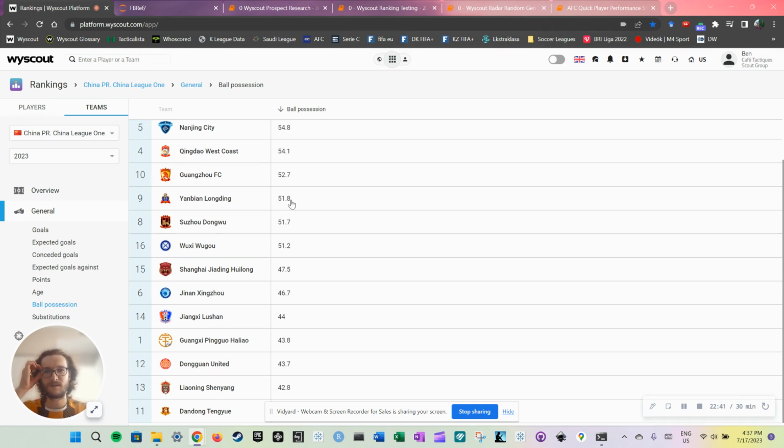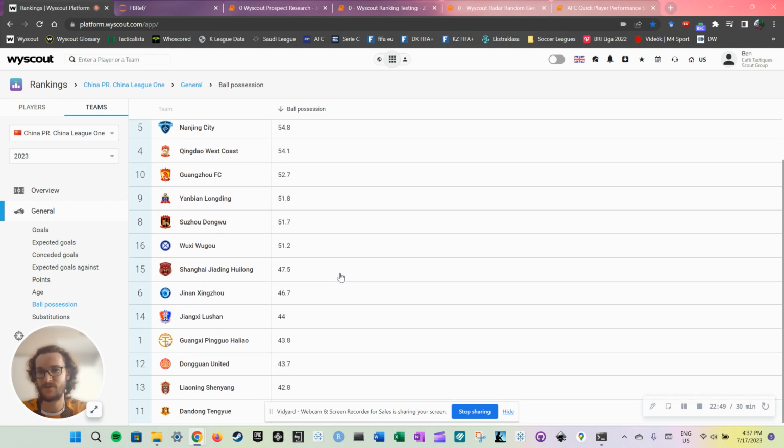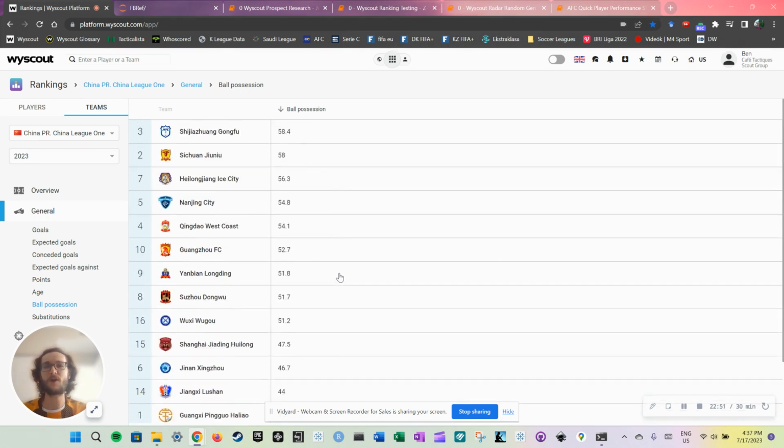51.8% possession. They are number 3, 4, 5, 6, 7th. So they rank 7th in the league out of 16 for possession. So they have almost 50% possession per game, and they're like mid-table in terms of the possession table. So that tells me it's not that he's not able to play the ball much, it's that he's probably either not involved in build-up very frequently, or he's not necessarily all that great when he's on the ball.